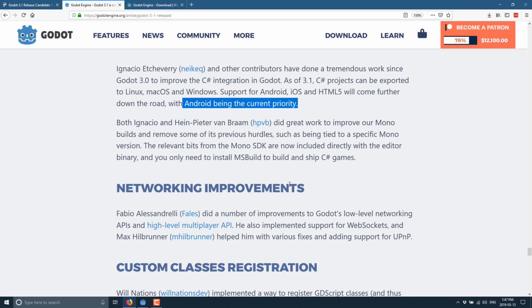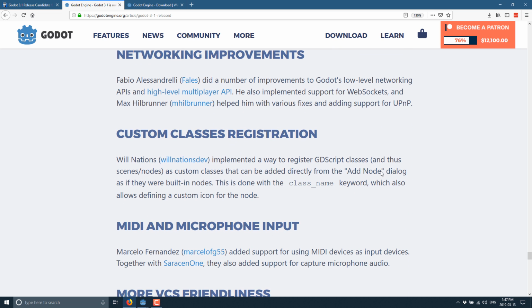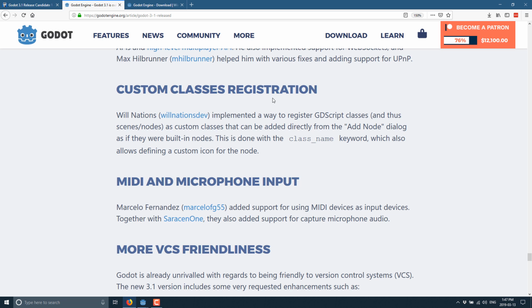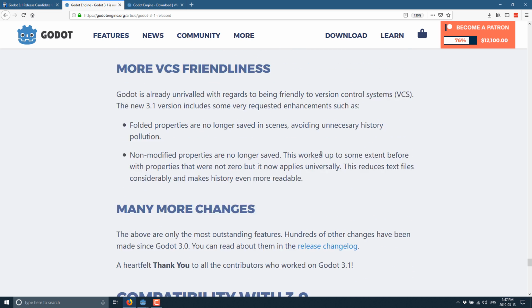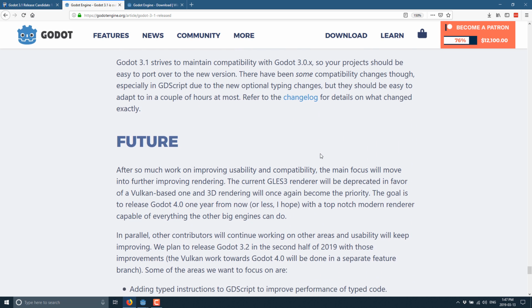There are also fewer dependencies now. You basically just have MSBuild as a requirement. Network improvement support, custom class registration, MIDI and microphone input. We covered almost all of this already. So that is the big deal.